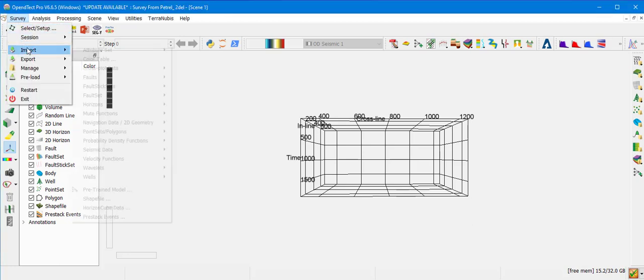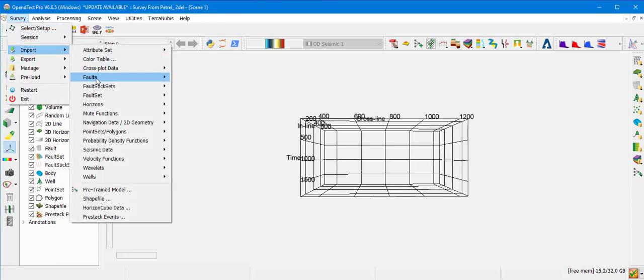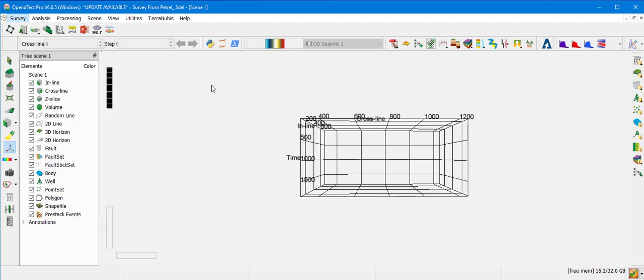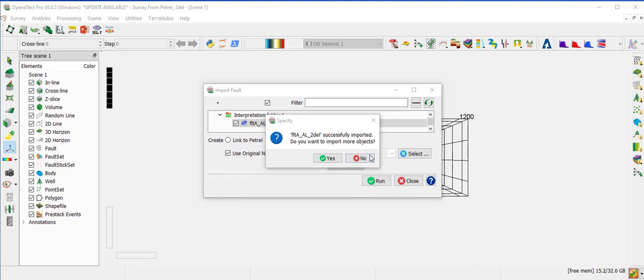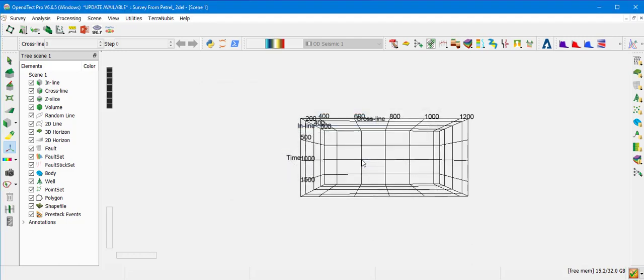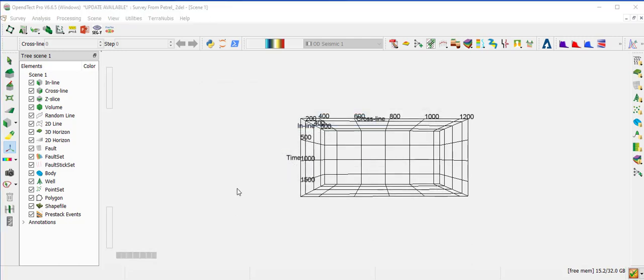The next object type we will import is fault. Go to Survey, Import, Faults, PetrelDirect. Then we select the faults of interest. We have the option for a link or a copy. We'll keep the default and use the original name in the destination. Then run. Do you want to import more objects? We say no.